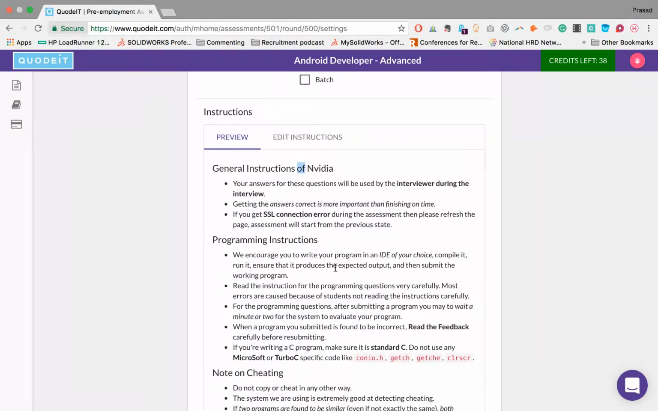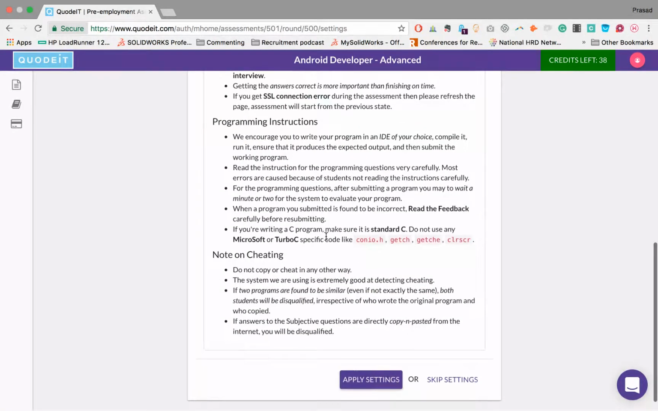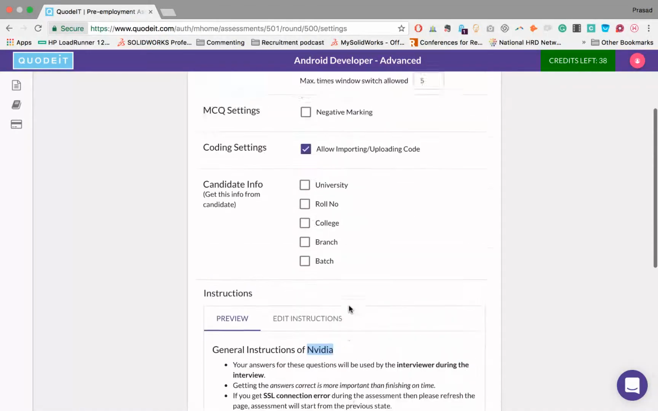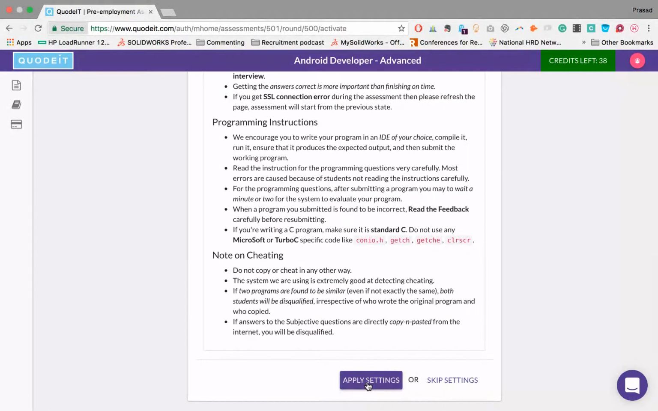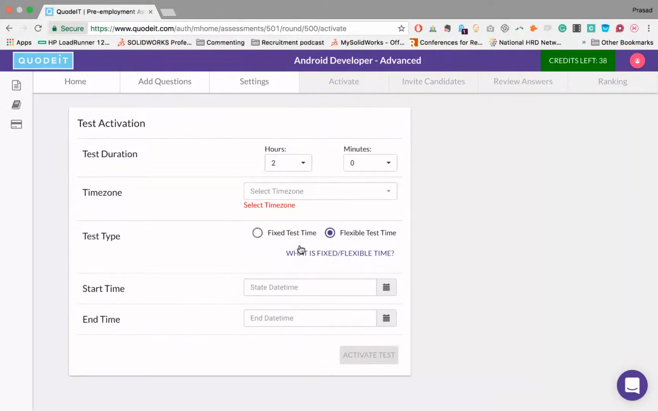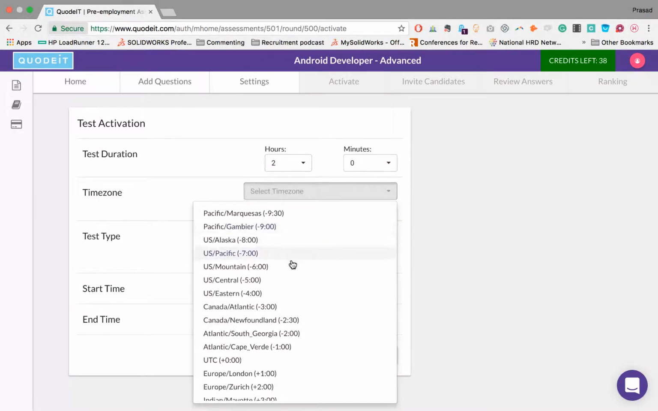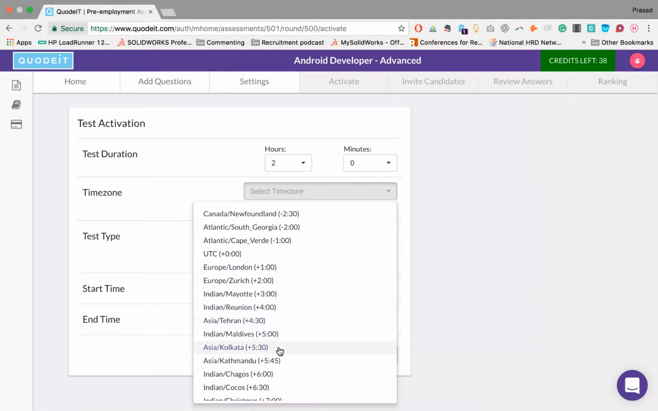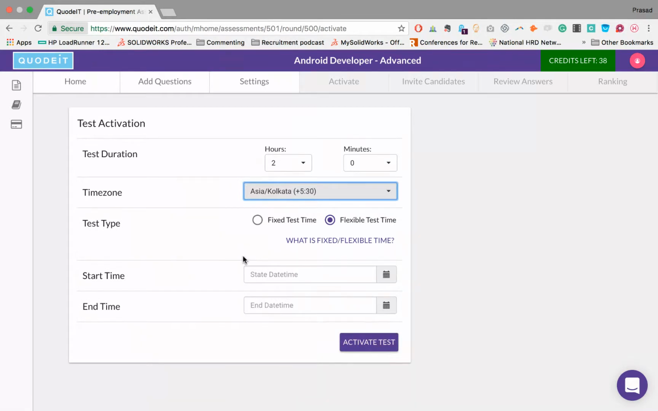So here. As I'm done with setting, I'll apply setting. Test activation page. This page has everything related to time. As I'm sitting in India, I'll choose 5:30 as my time. So, fixed start and flexible start.